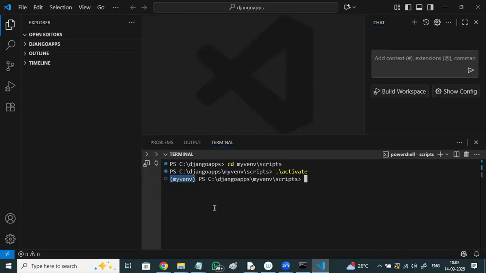But some of you will be getting red color text saying the script is disabled. Anyone got such an option? Yes, someone should be getting red color. Any others?